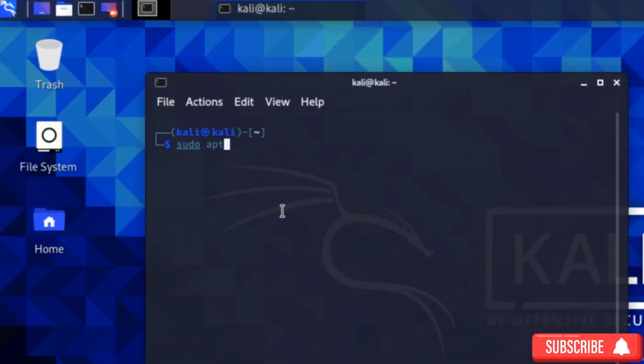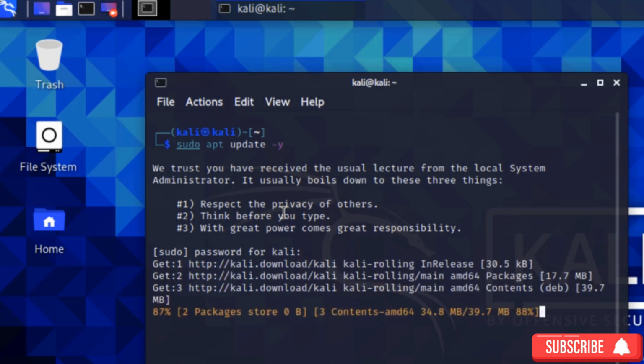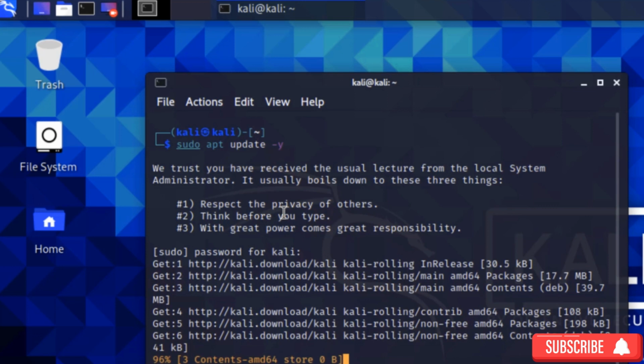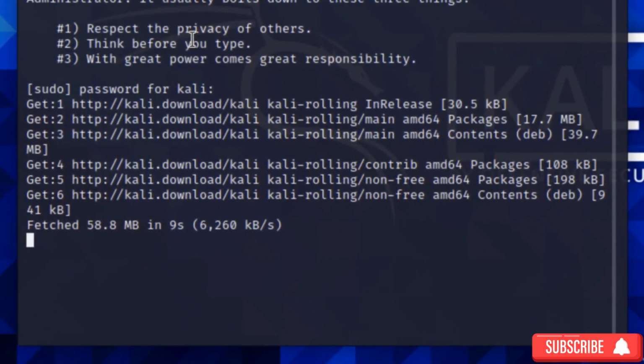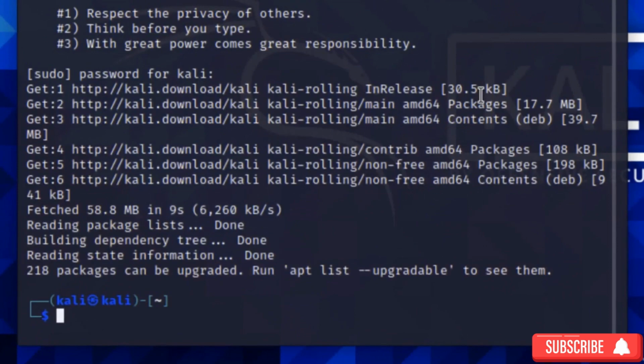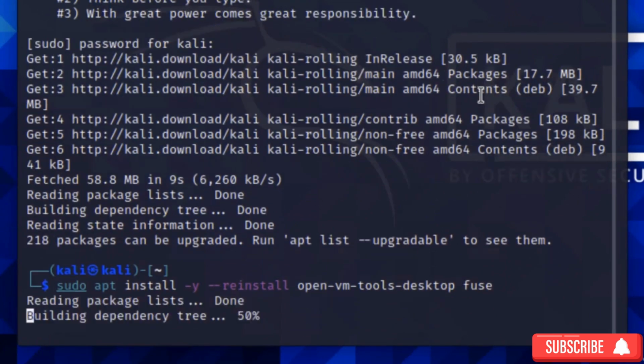So we're going to do sudo apt update. I'm going to type in the password, Kali for Kali. And again, we're going to explain all this in later lessons. Right now, we just need to get everything updated and mainly just get our open desktop tools installed in Kali. All right, very cool. Control-Shift-V. And I'm going to press Enter.